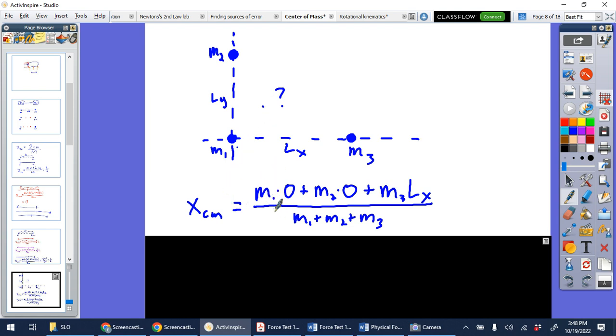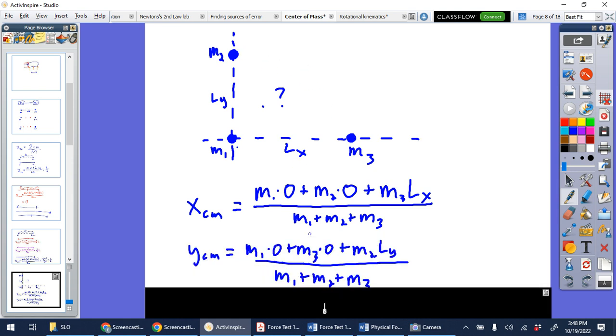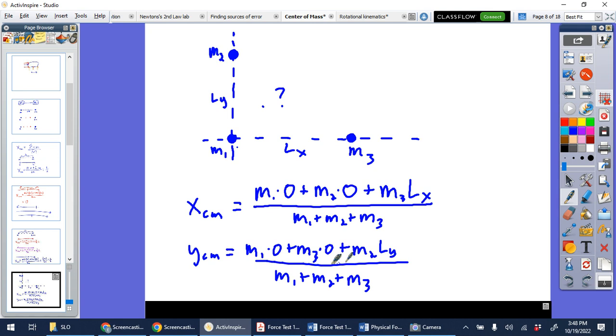And then you just do the same thing for the y direction. Of course, you can hopefully already see that these 2 guys now have 0 y positions, right? And this guy now has a y position. So it's only m2 that has a y position right here, where the other guys have 0 y position. And then you do the same total mass right there. And now you have the x coordinate and the y coordinate for the center of mass, right?